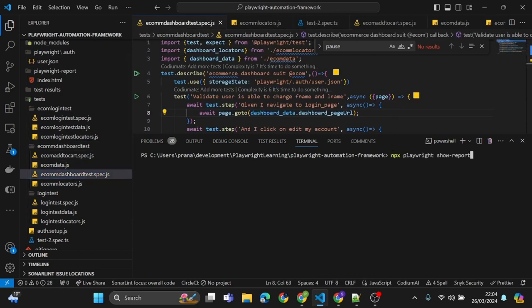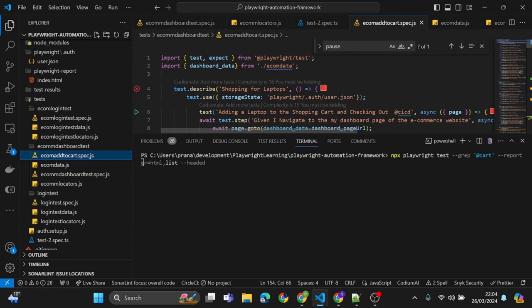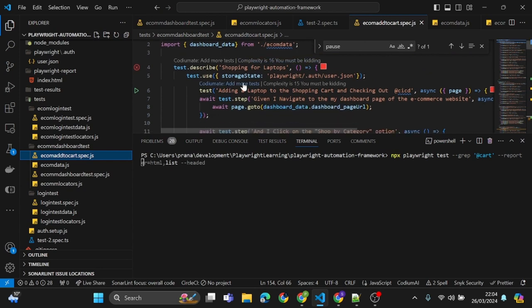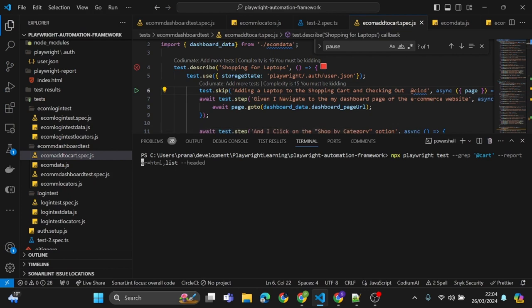So let's try to rerun the whole framework now. One more thing: I don't want to run the add to cart test. We defined that whole big test case for the previous one. Here, this is the one. This has a storage state, but I don't want to run this. So what I can do is come here and use test.skip. This will smartly skip that particular test case. And I will just run my whole framework.